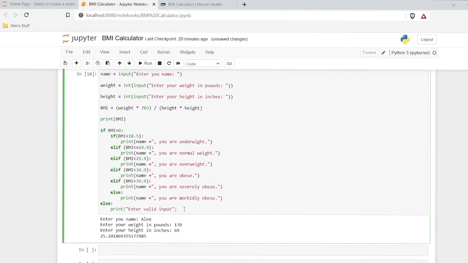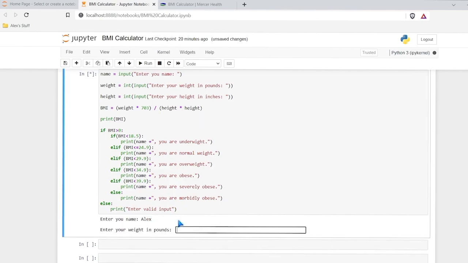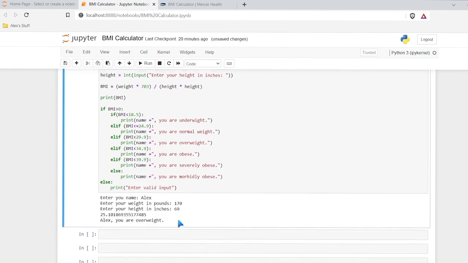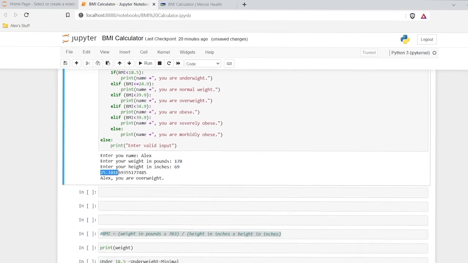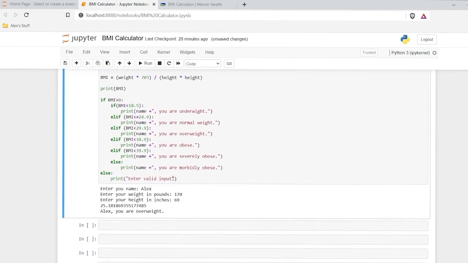So let's run this. Enter your name. We'll say Alex. Enter your pounds, 170. Enter your inches, 69. And then it's going to say 25.1. Alex, you are overweight. And that's perfect. We could even go as far as adding some feedback. We say you are overweight, and then a period. And we could say you need to exercise more. Stop sitting and writing so many Python tutorials.